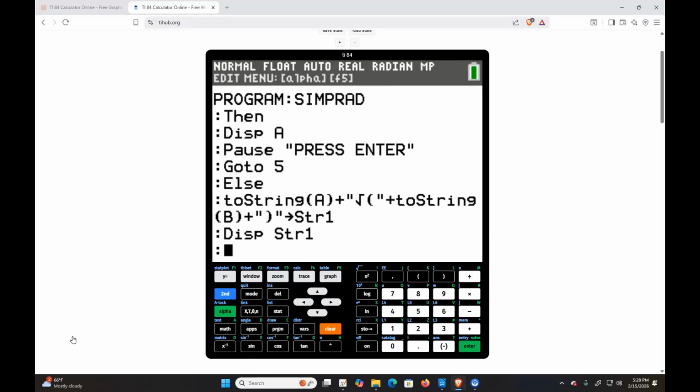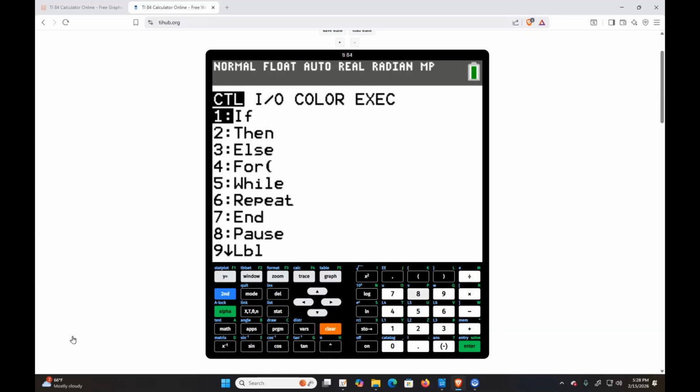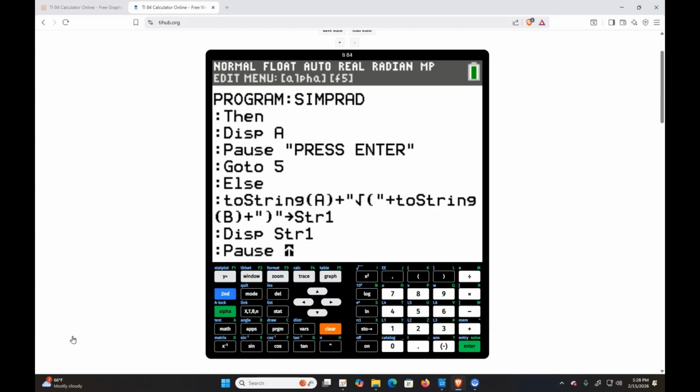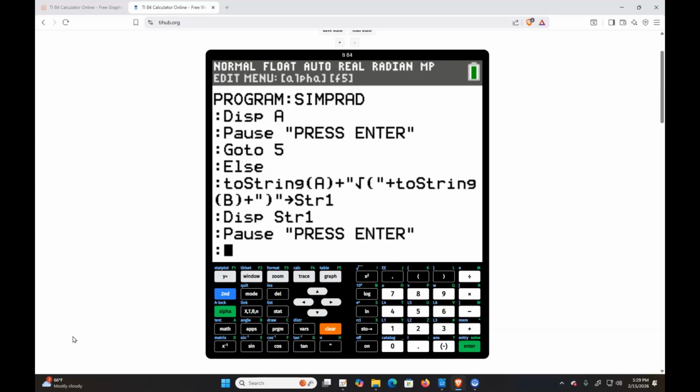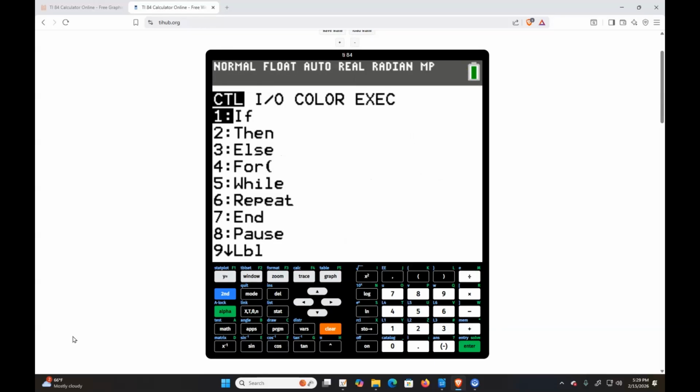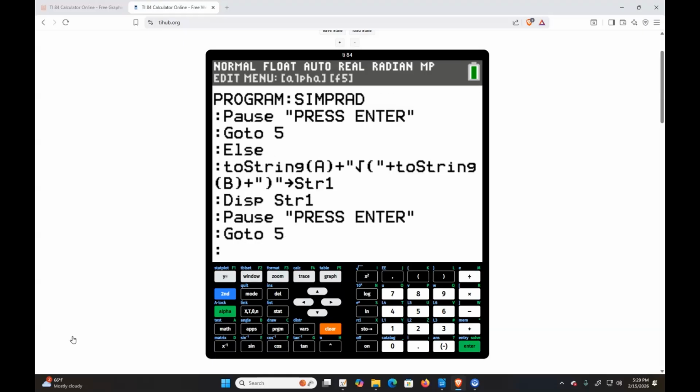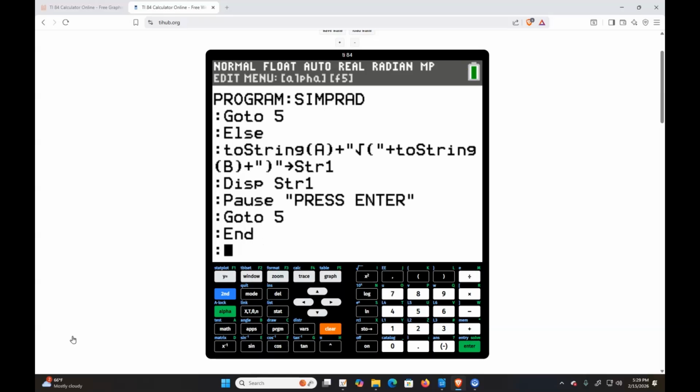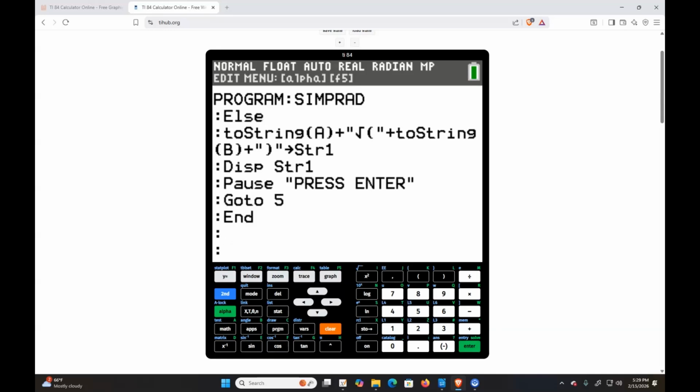I want my answer to sit there, so I'm going to go Program. I went to pause. I'm going to tell it to press enter. I'm going to tell it to go to 5. Let's end this. Program number 7, end. Okay, let's write routine 5. I'll skip a line. So I go to Program number 9, label 5.